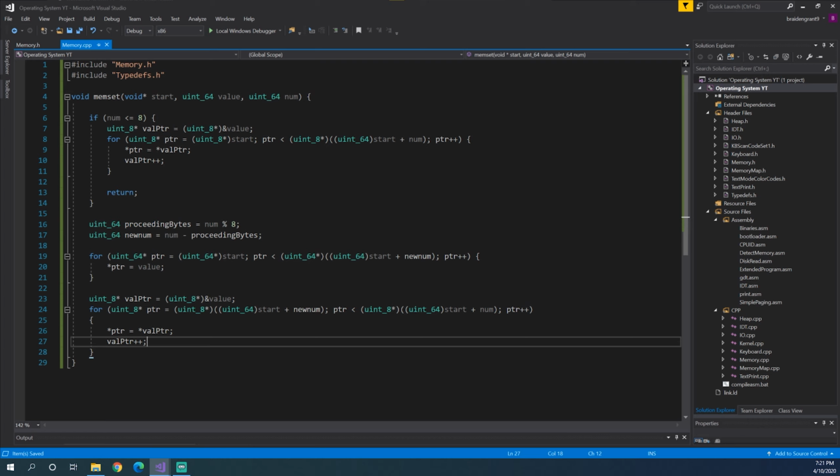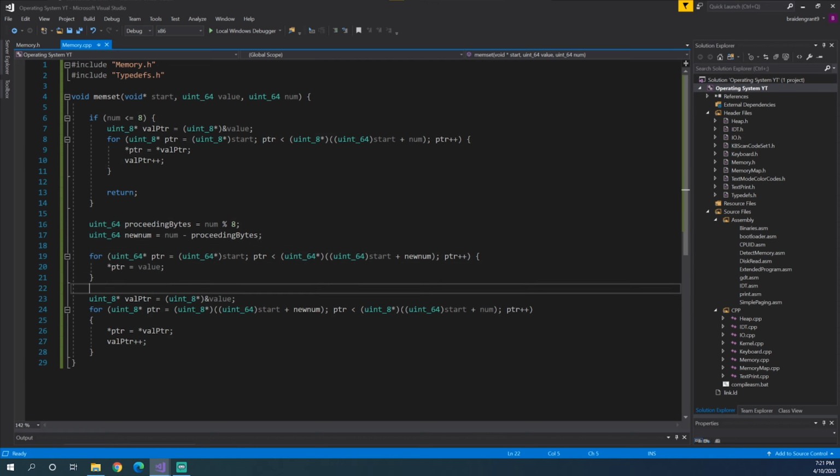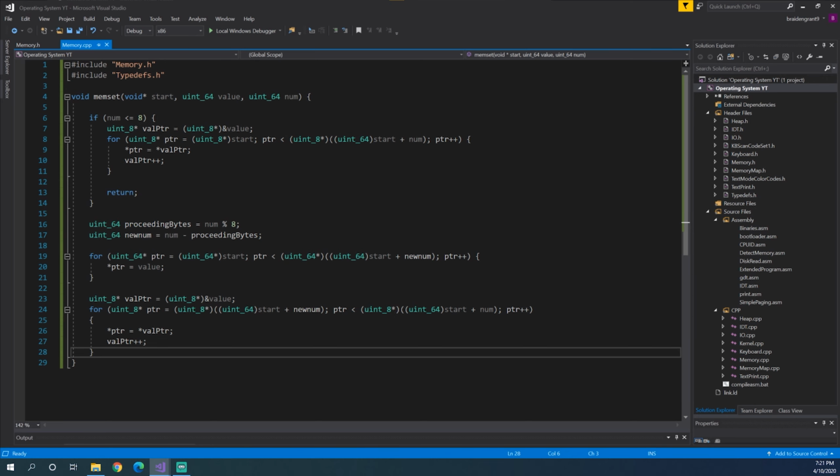plus plus. So basically what we're doing is, if we have less than or equal to 8 bytes, we do it a single byte at a time. Or else we find out how many 64-bit operations we can do, and then do those, and then finish off with the single byte operations. That's it for the memset function.